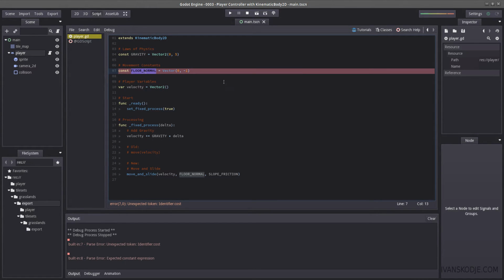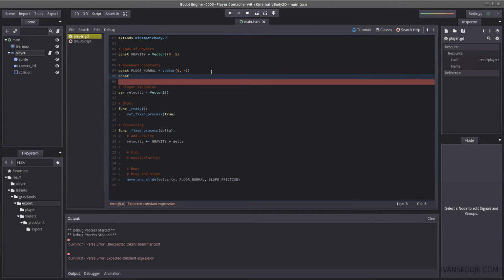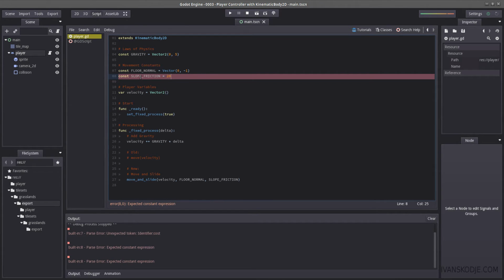Const, there we go. Now we need the slope friction. Let's put it to 20. Now we may or may not have to... What's wrong?